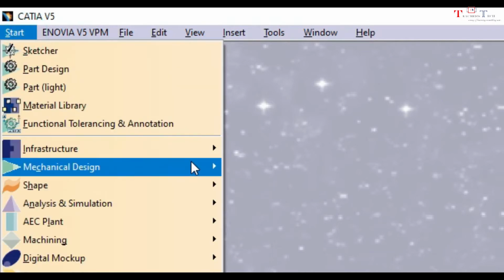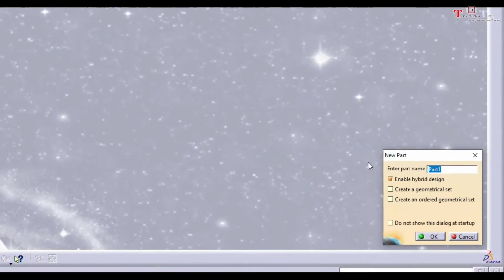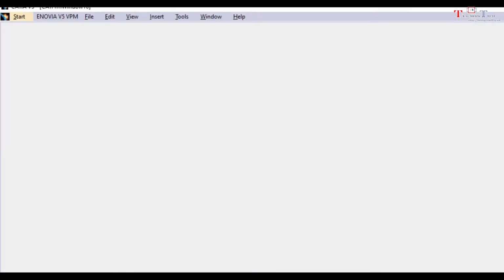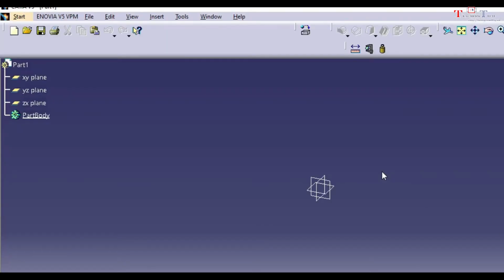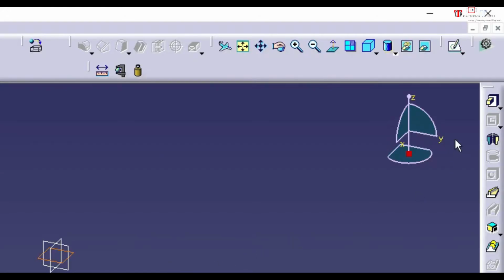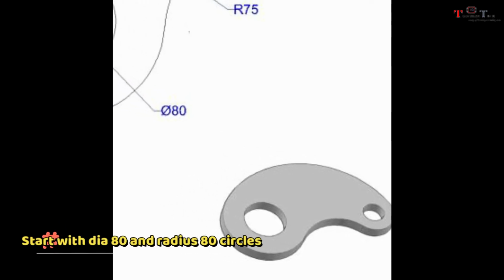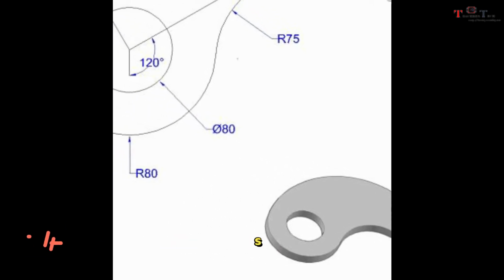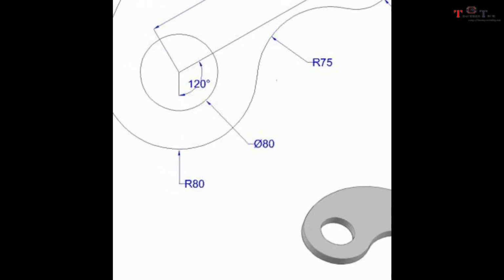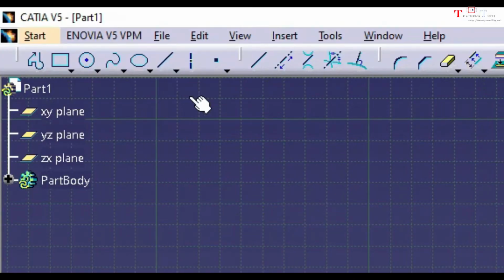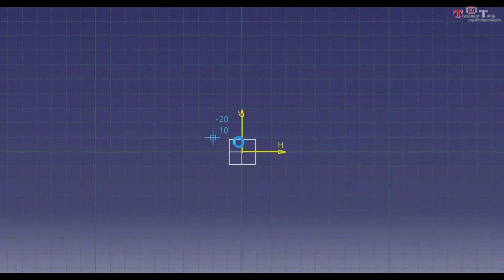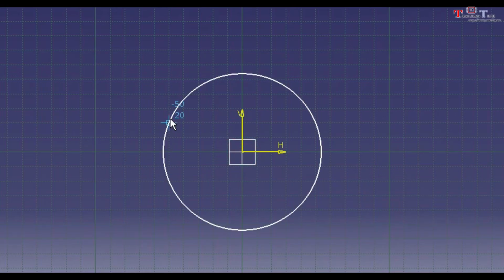So first select part design and give OK. Then select XY plane and click sketch icon. Now first we are going to draw diameter 80 and radius 80 circles. So click circle icon. In the origin, draw the circle.